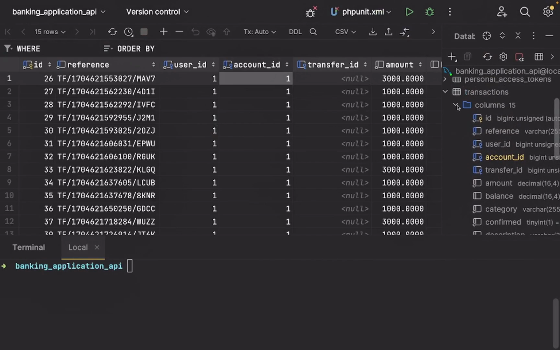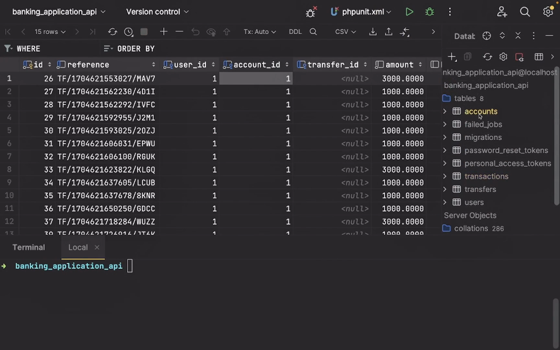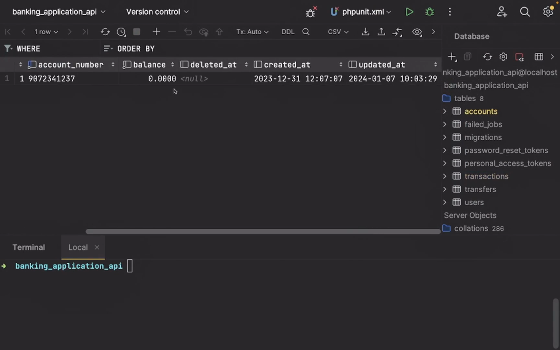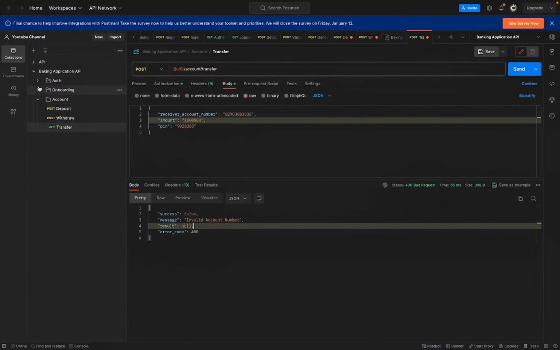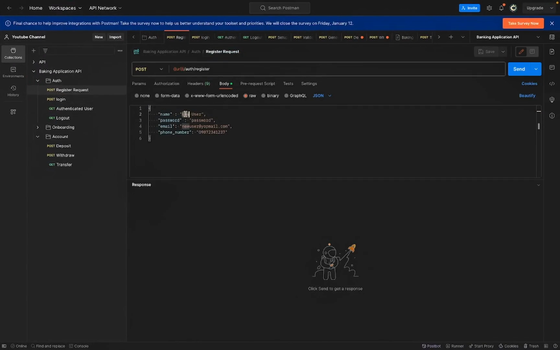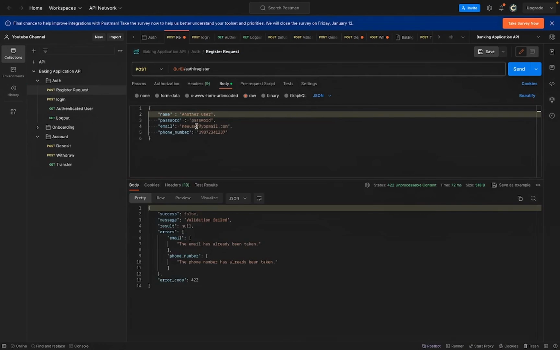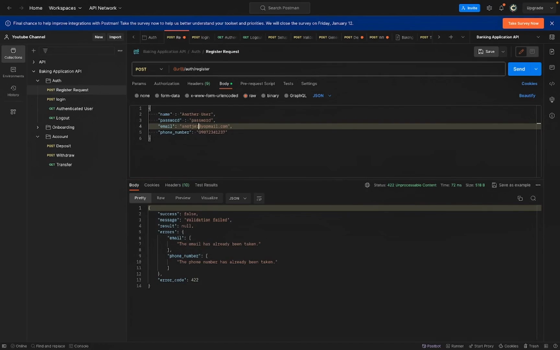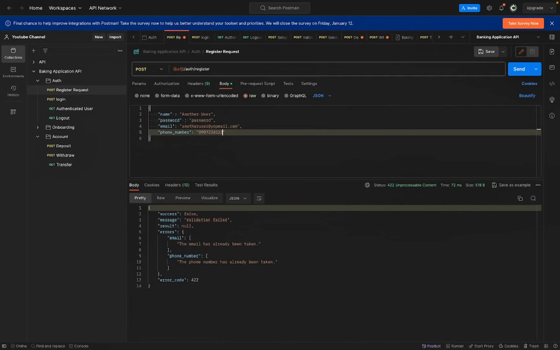So let's check our accounts, which account numbers. Account number, okay, this will be in our accounts table. So we don't have any other account number. So let's create another user and generate an account number. Let's call it another user. We try to hit it, email already exists. Another user. So let's just change this to 9. It's no user account created.